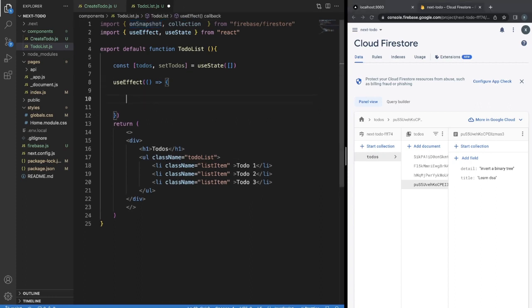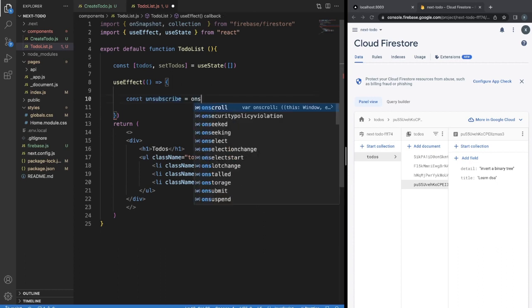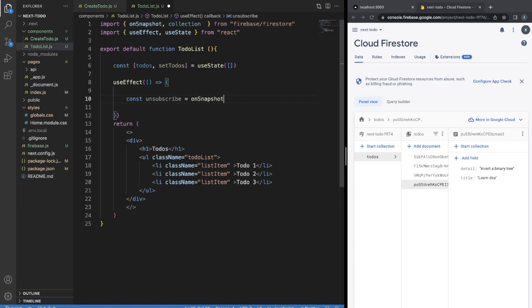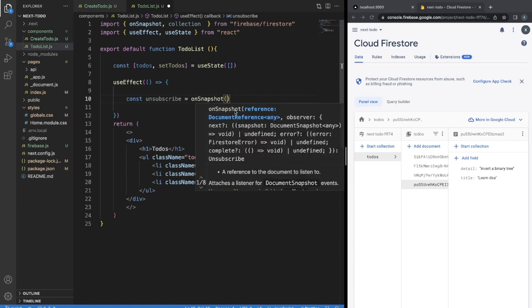We say const unsubscribe. And we're calling it unsubscribe because of a very good reason. I'll tell you after we finish this function. So we call the onSnapshot function. And in this function, in the first argument, we pass in the reference to the collection that we want all the documents from. So we want it from the to-dos collection, right?